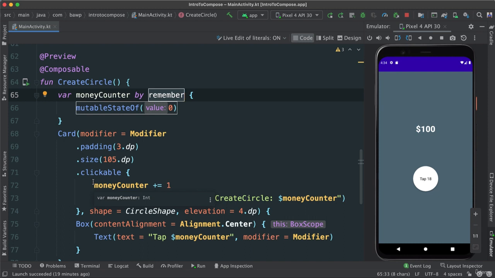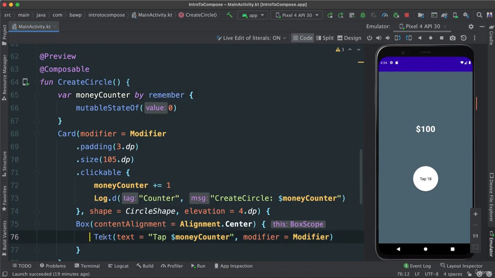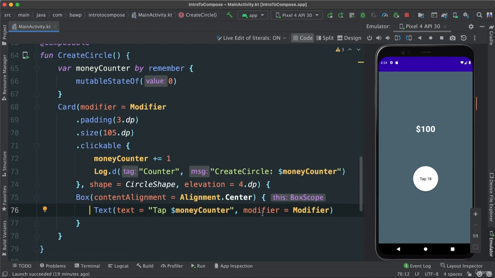So if values change in this state here, it will trigger recomposition, which is the refresh of the UI, but not just the whole UI. More specifically, in this case, it's going to be targeted to this text here. This is what is changing, right? We're changing the user interface by passing in our money counter data. So we have to have a remember and then inside a mutableStateOf to create the actual state, and remember will remember that state.